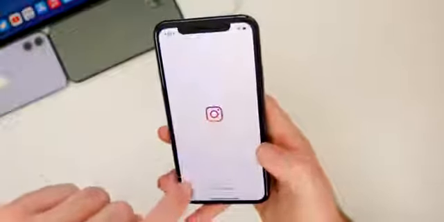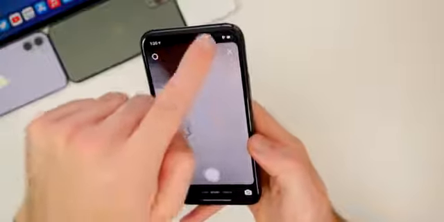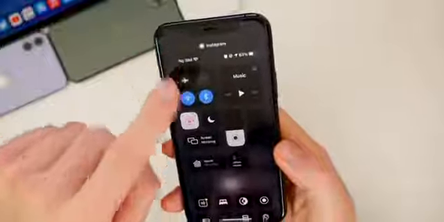So if I went into, let's just go into Instagram so I can show you guys how this works with a different application. So we'll go to Instagram, go to stories right here, and it is using my camera right now. So if I go ahead and swipe down, it shows that Instagram is using my camera right now.